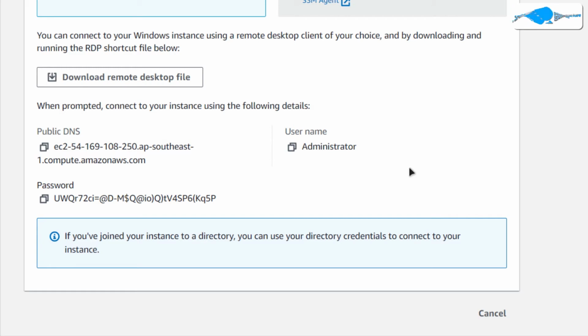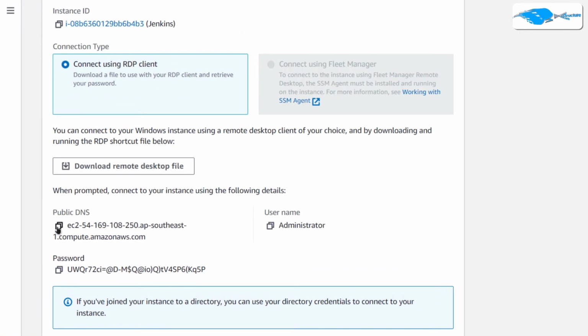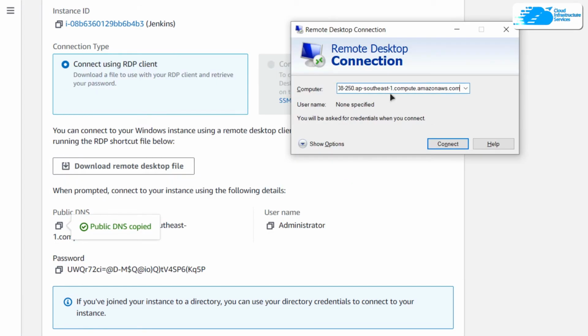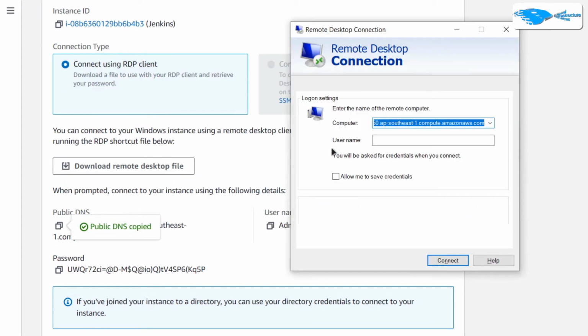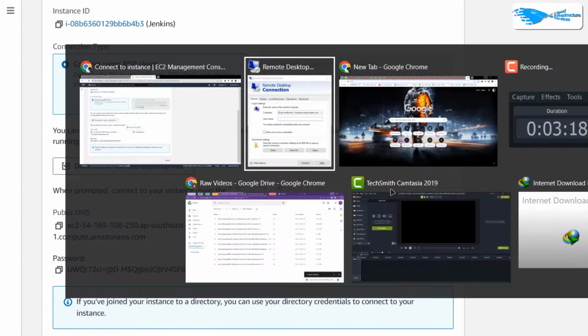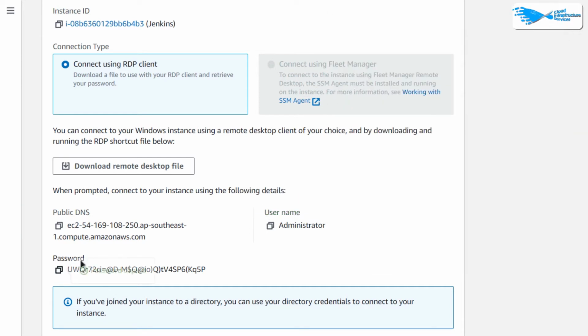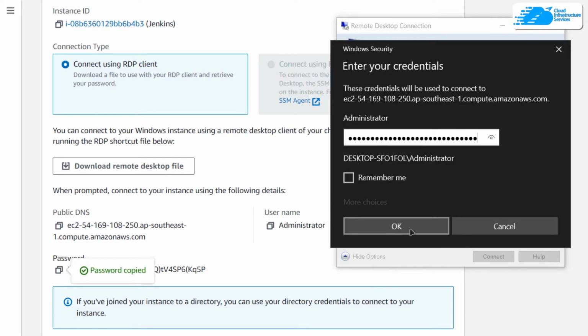Now to establish a remote desktop connection, simply hit Windows and type remote desktop connection. And then copy this public DNS and paste it inside the computer field. After that, click on show options and then simply copy this username and paste it in front of the username field. After that, click on connect and then it is going to ask you for the password. So copy this password and paste it in this field and then click on OK.